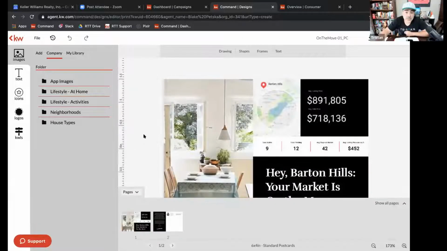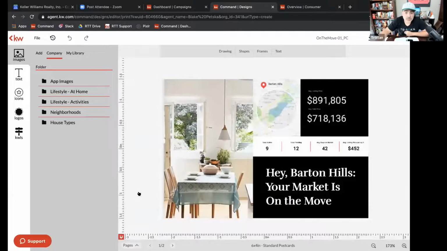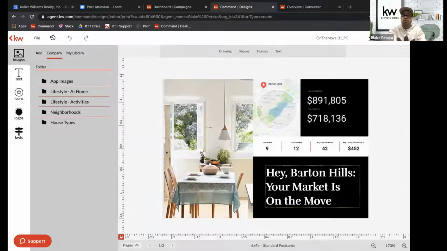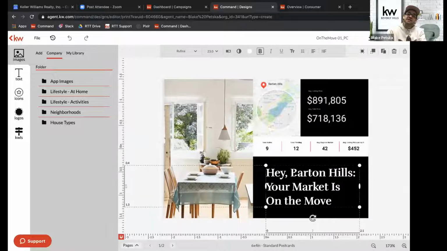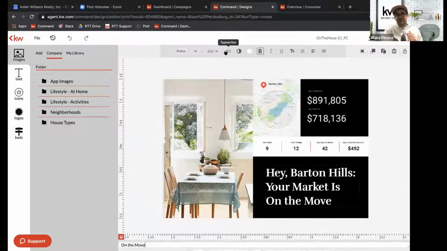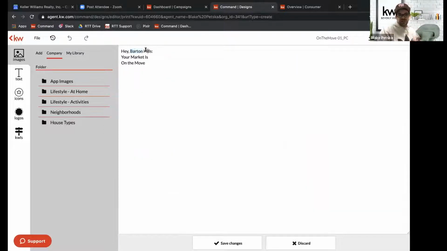Looking good. All right. So we'll start with the text. So, "Hey, Barton Hills, your market is on the move." I'm going to click on that text box to open up some options for it. And then this is important. Take one thing away. It's this. So a typewriter, or just right there at the top. Click into typewriter, and it makes it so easy to edit this text, rather than having to click into it.